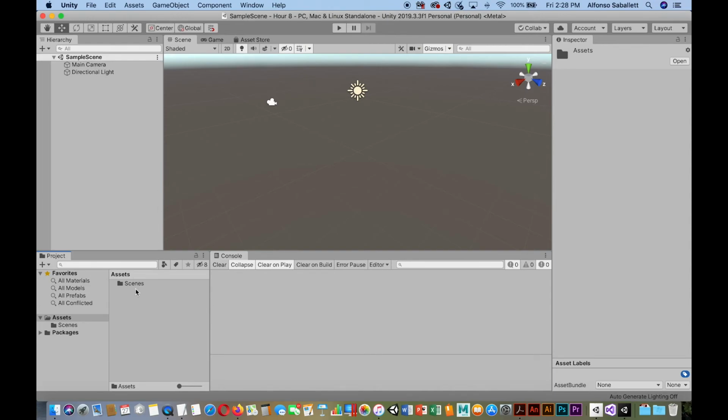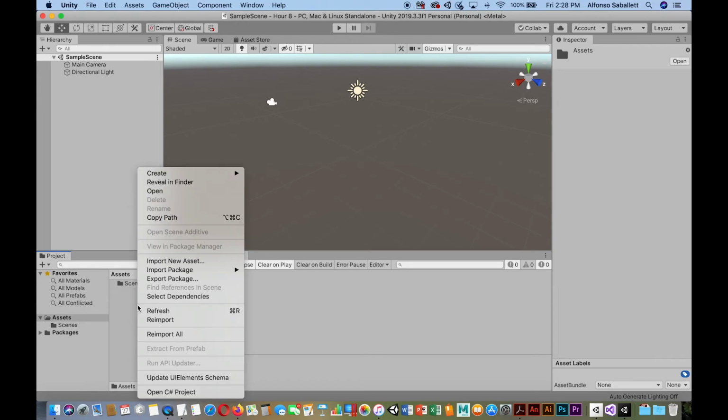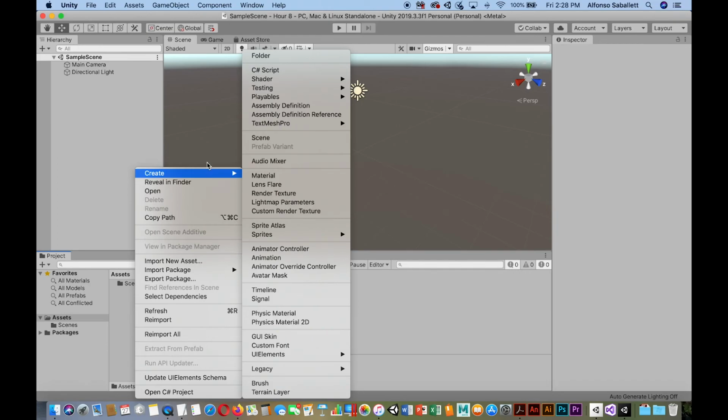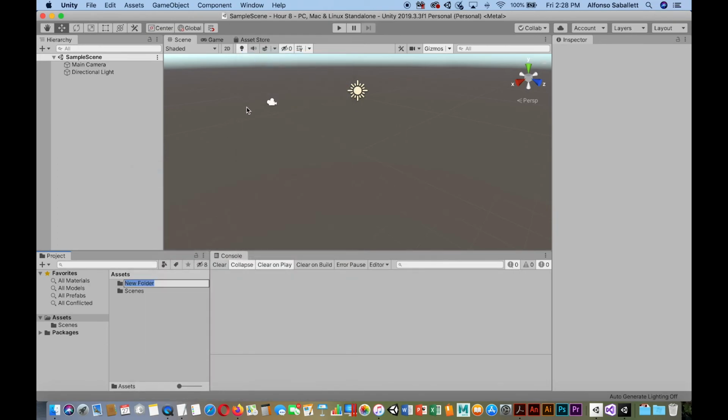So let's first create a C# file, because we're using Unity, and Unity uses C# files. All right, so let's go ahead and first create a folder, and we'll call it the Scripts folder. So we'll organize all our scripts in there.